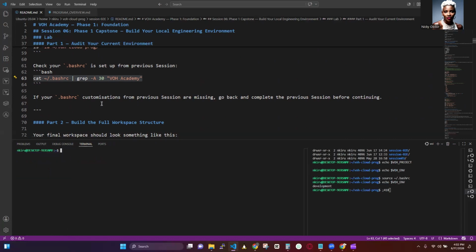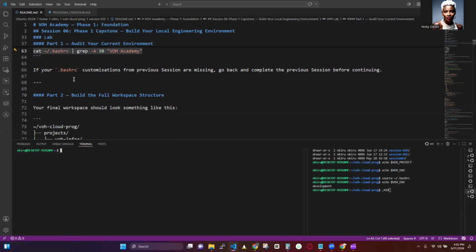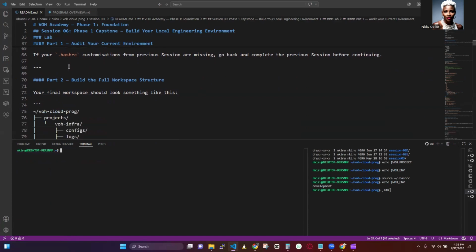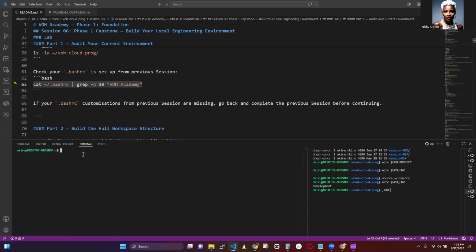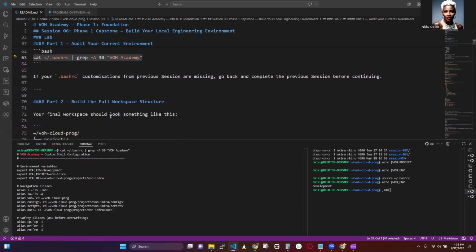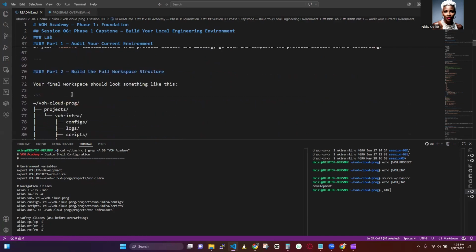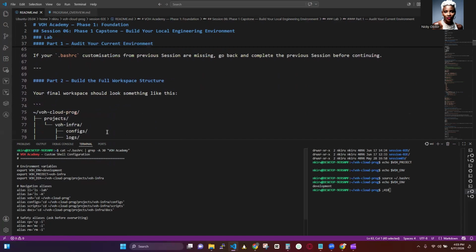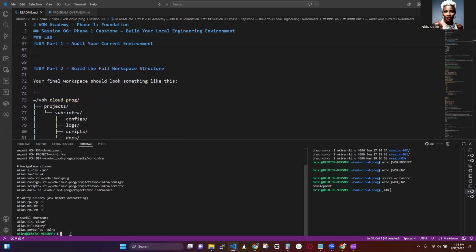Now let's move on to part two. If your bashrc customization is missing, which is the file that just showed up, let me run that command again. If this is missing, you need to go back to the previous session and do the steps before going ahead, because we're going to be using some of the things that we did in the previous session. Each session builds on the next.